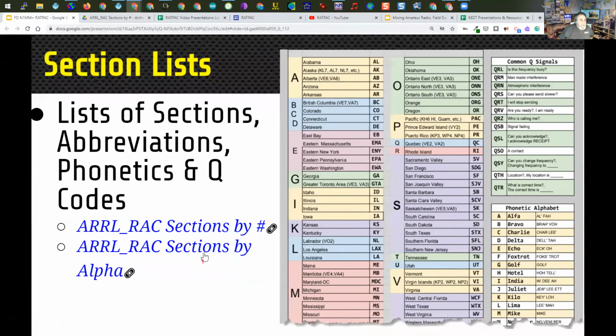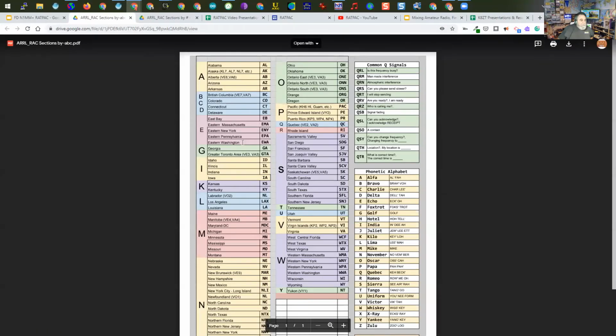Also, I have one that's sorted alphabetically by the section name. So you can see that when they say Arkansas, it's AR. And when they say Orange, you can put in ORG instead of OR, which is Oregon. So it's very good for someone who isn't that familiar with the sections.